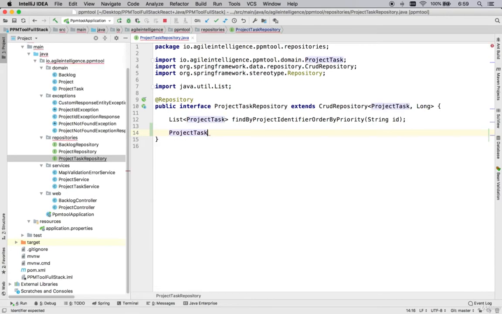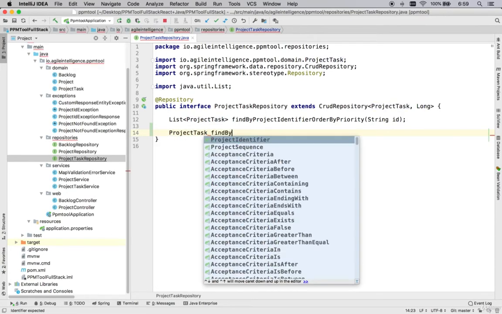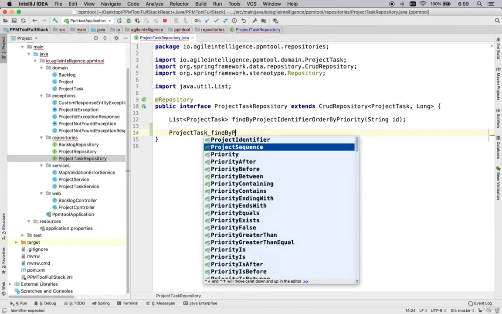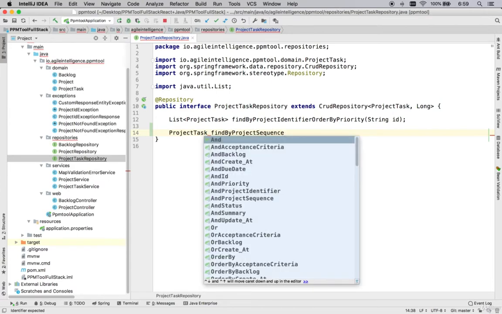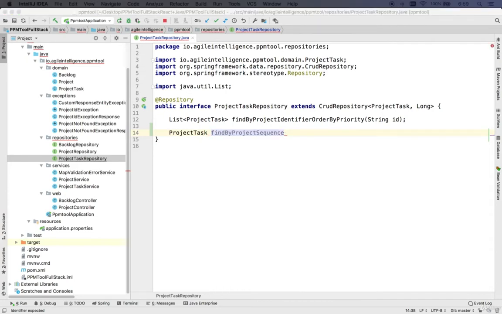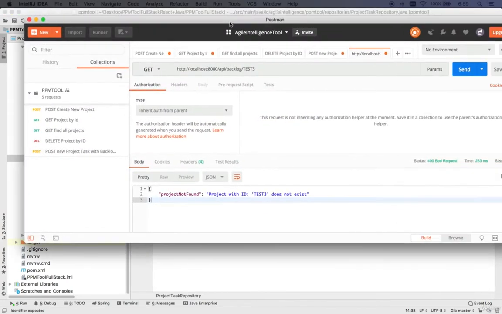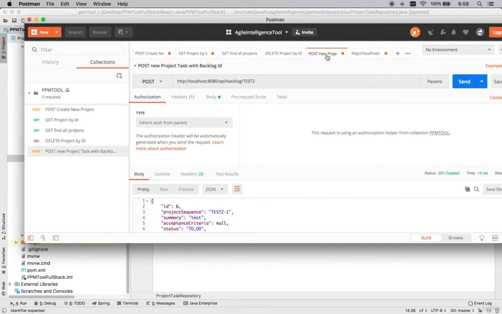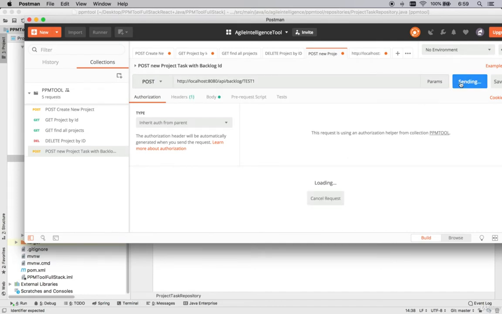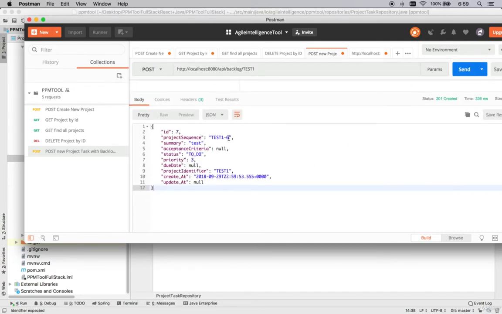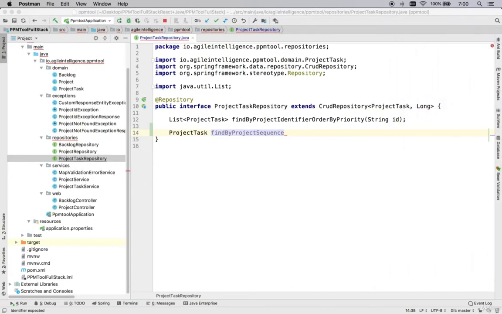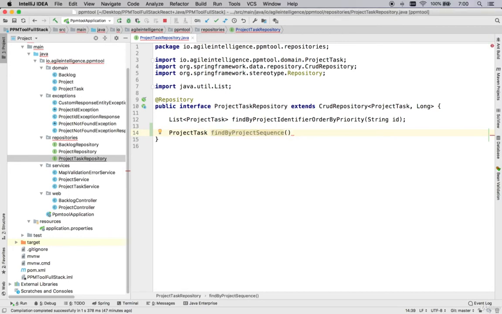by the project sequence. So we're going to again use the power of JPA and try and find it by project sequence. Just to refresh your memories, I'm going to bring Postman here. If we try and find an existing backlog, we're talking about this, with the number. But this is a string, even though it has numbers in it. So find it by project sequence, which is a valid attribute in our project task, a string sequence.